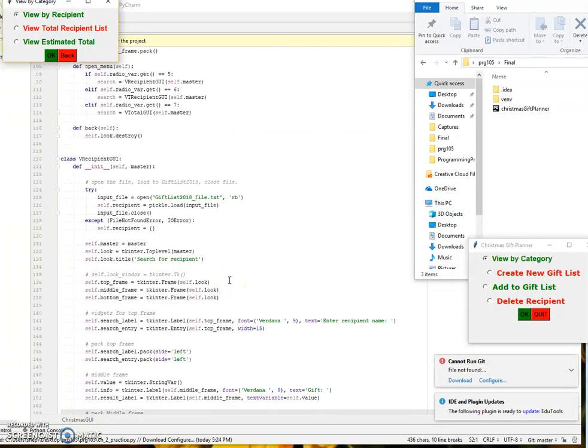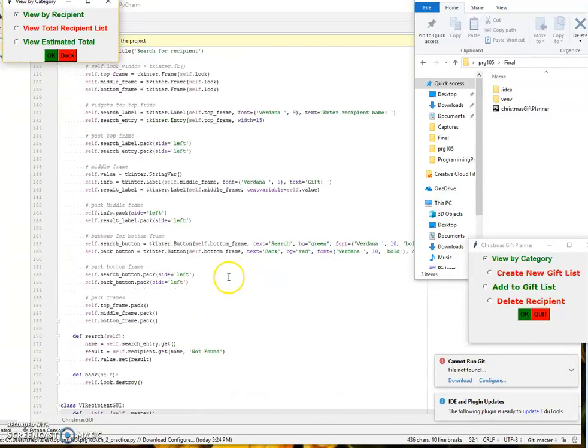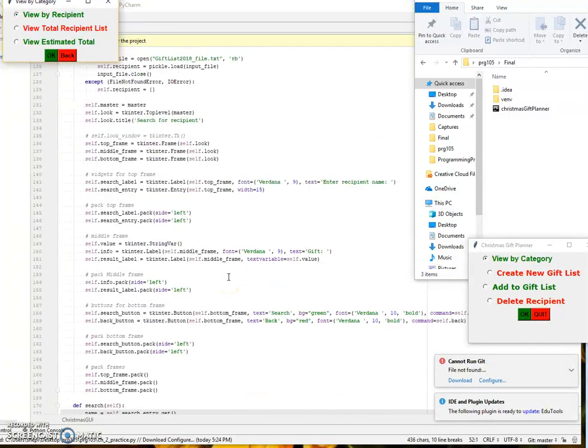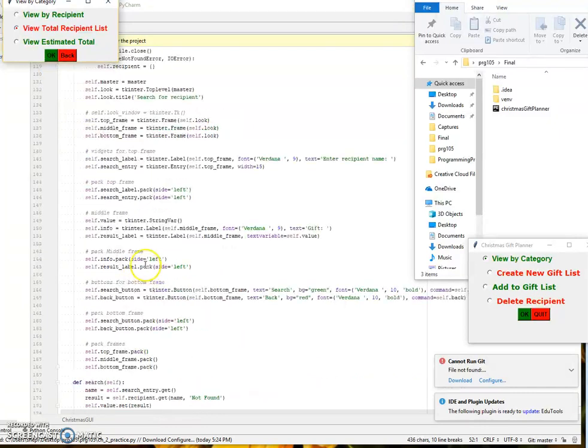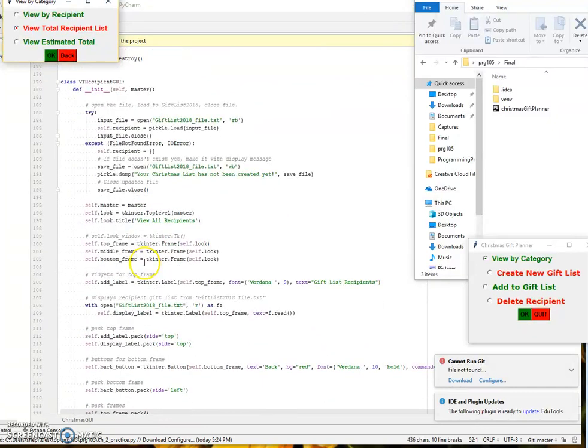When we view the recipient or view the estimated total, our fail state is that we're not going to end up making a program and then having an error. So when I click view total recipient list, oh, that's not the right one. If the file isn't created yet, we're going to make it, as in we're going to write the binary, and then we're going to pickle it, and then we're going to save it. If we didn't do this, it would give us an error saying that there's no file to be found.